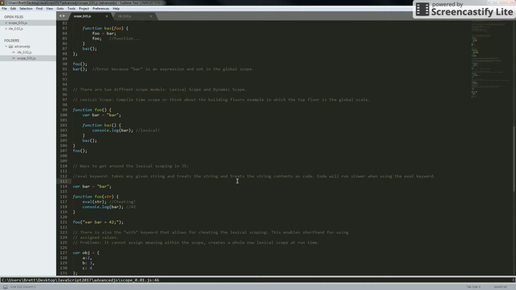Also went through lexical scope and dynamic scope, which he didn't go through a ton, but suffice to say that he did go into some information on the lexical side, and gave this illustration of a building that starts at the bottom floor and works its way up until it gets to the final global scale.